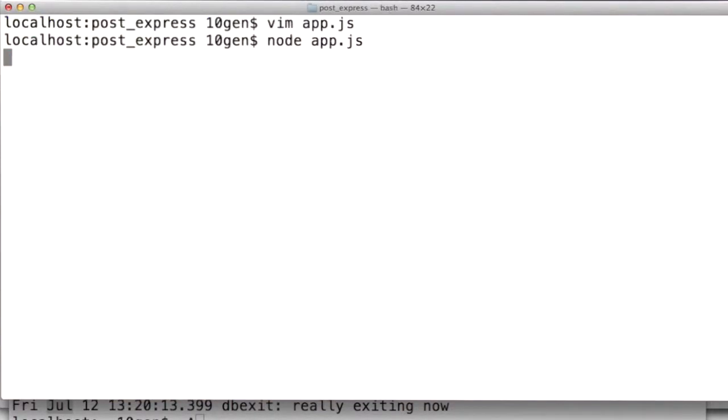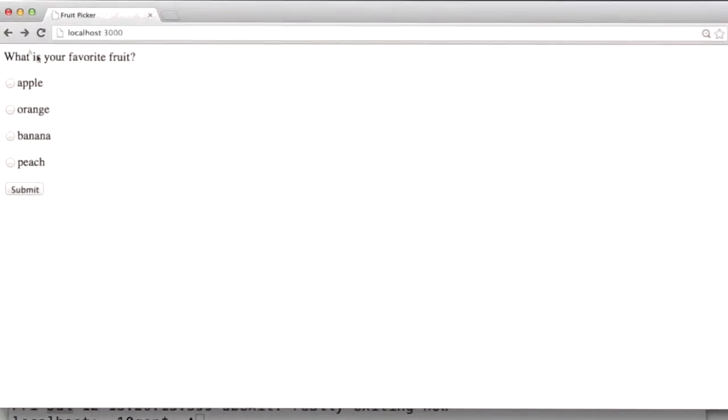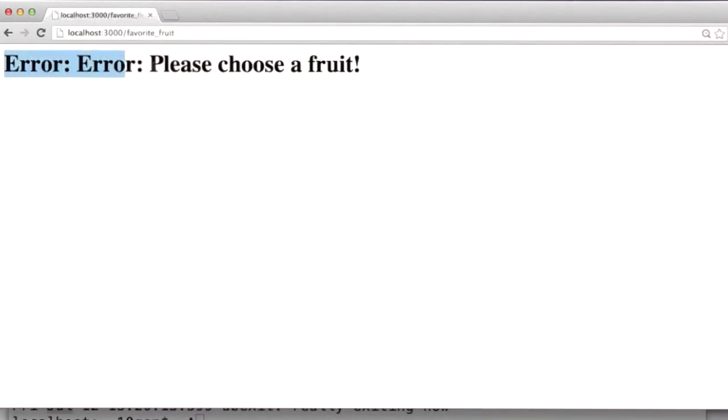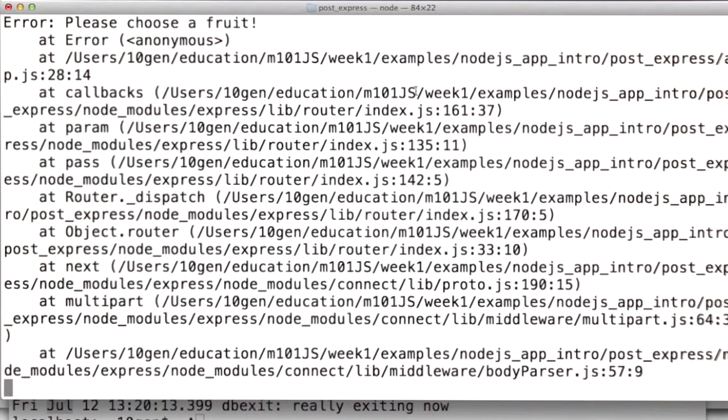So let's try that out. So we have our server listening on port 3000 again. Let's go back to our picker page. Now what happens if we submit without picking any of our fruit? Alright, so here we actually have an error logged from the server because we called next with our error object, and Express knew to call our error handling middleware. So if we go back here, we'll actually see this huge stack trace, because in our error handling middleware we also printed out a stack trace in addition to rendering the error page.